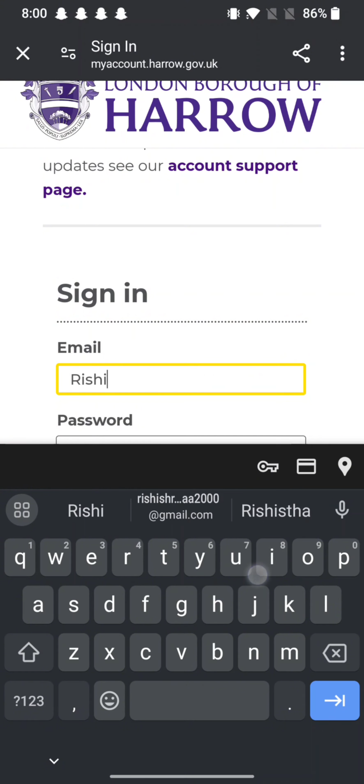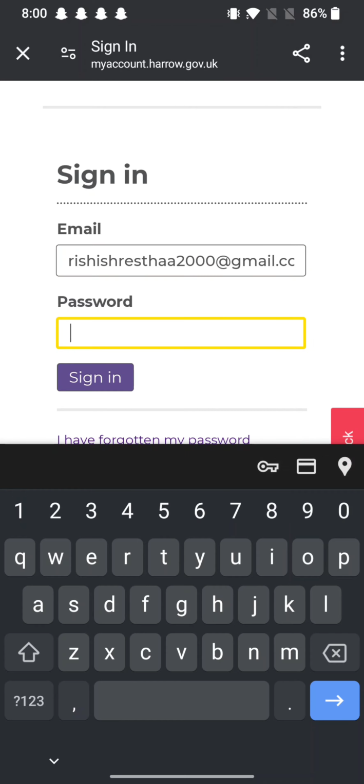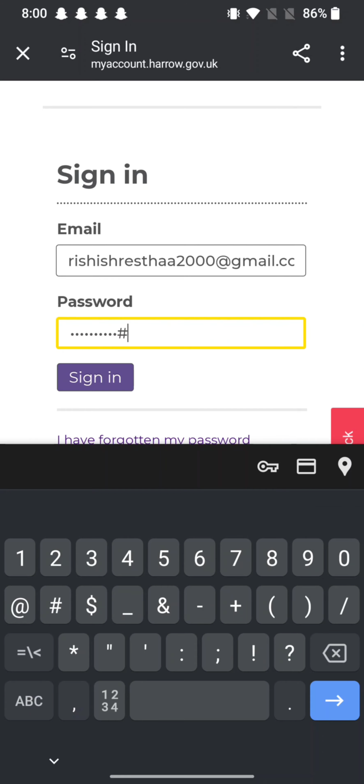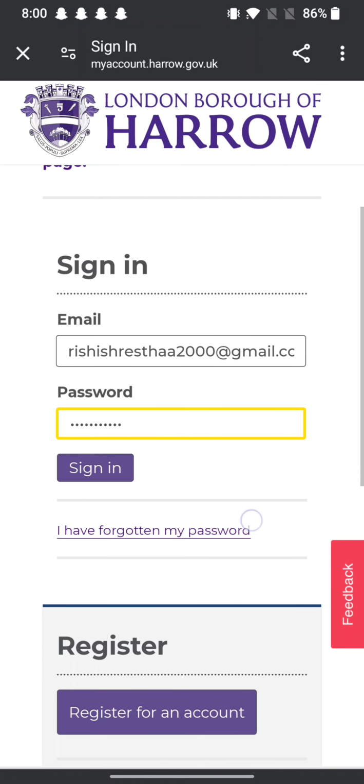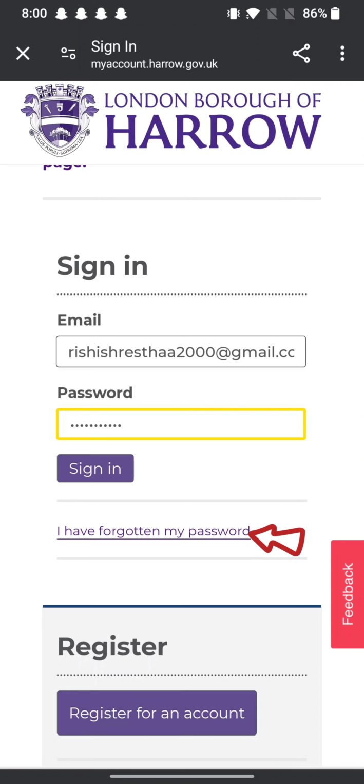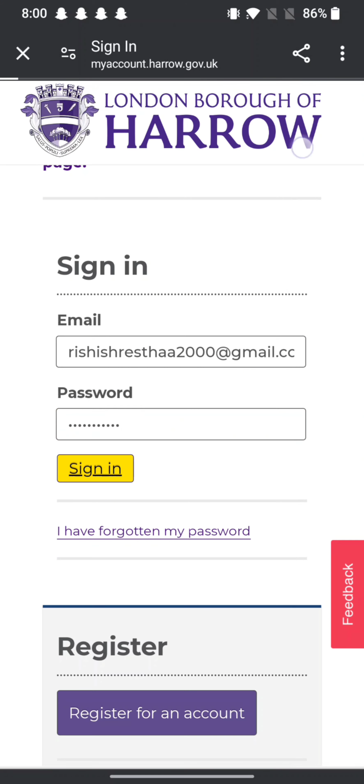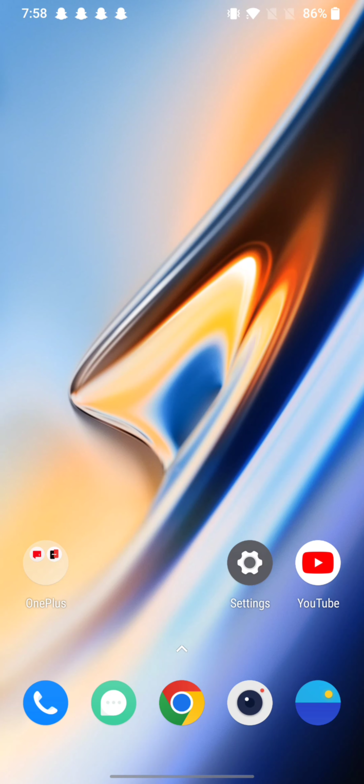Enter your email address and password associated with your Harrow Council Tax account and tap on Sign In. In case you don't remember your password, click on the I have forgotten my password option. This is how you can log into your Harrow Council Tax account quickly and easily in just a few steps.